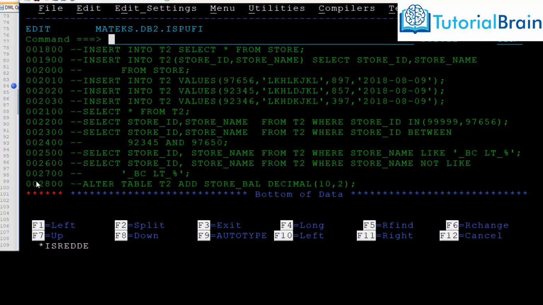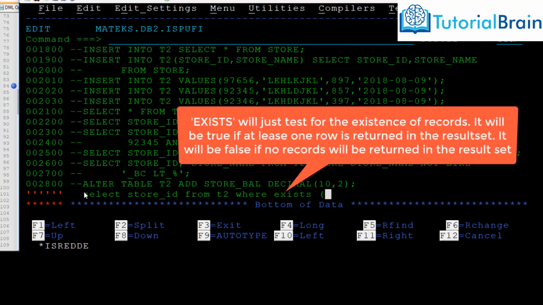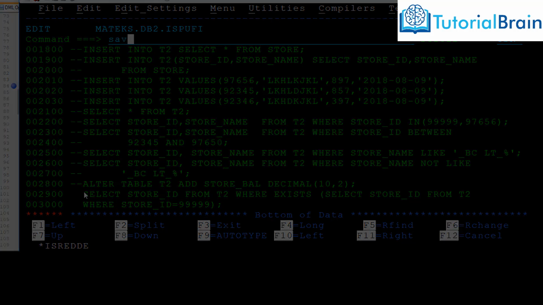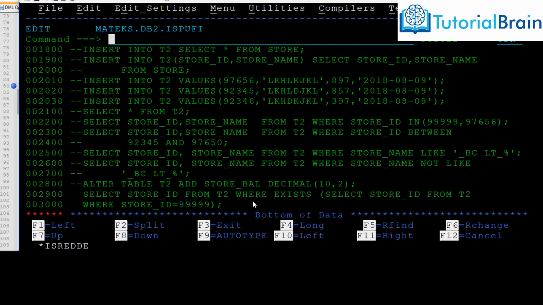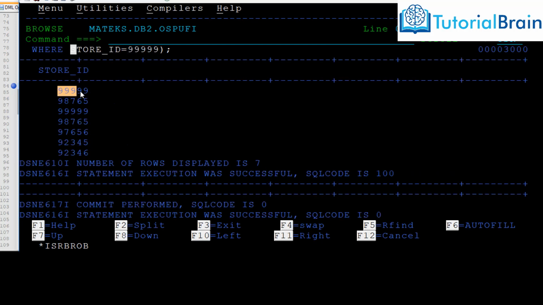I'll give SELECT store underscore ID from T2 where EXISTS, and then SELECT store underscore ID from T2 where store underscore ID equals 99999. This means that if this is true, that is the existence of at least one store ID, then it will select all the stores from this T2. If I run it, you can see that I have all these stores: 99999, then 98765, then again 99999, and so on.